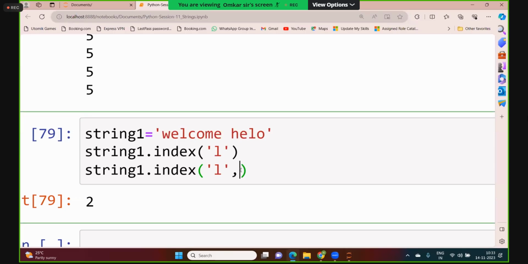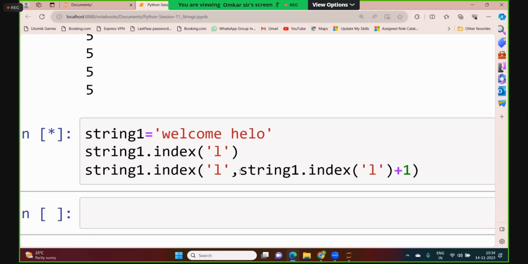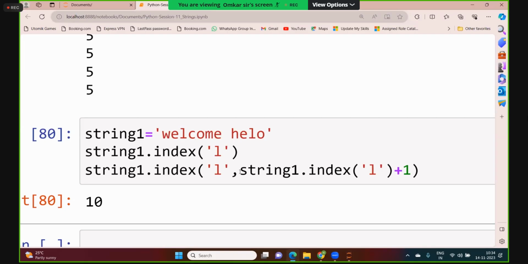So now how am I getting 2? String 1 dot index of L. This is a 2 plus 1. That's it. Like that only you need to write.